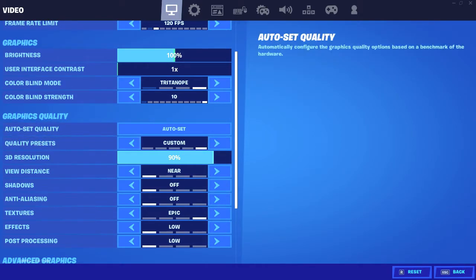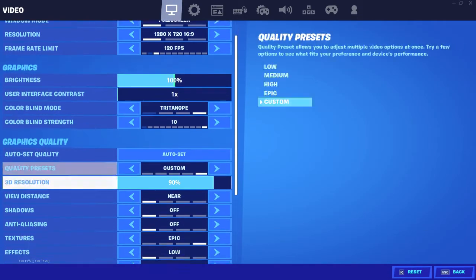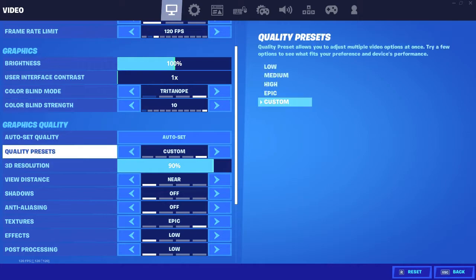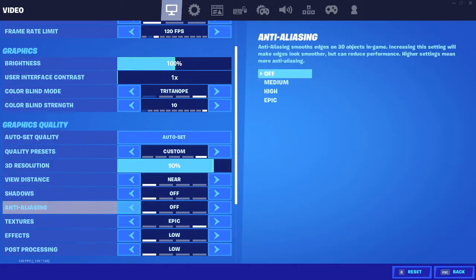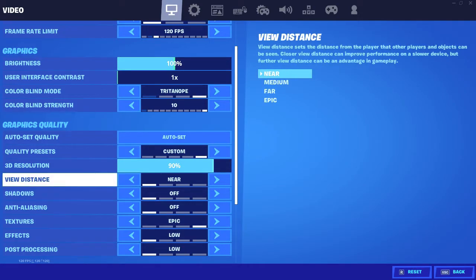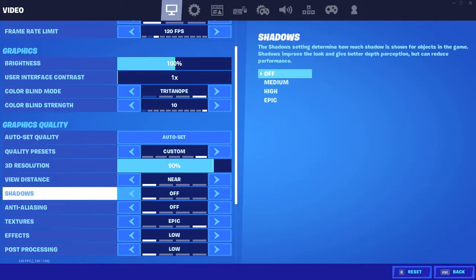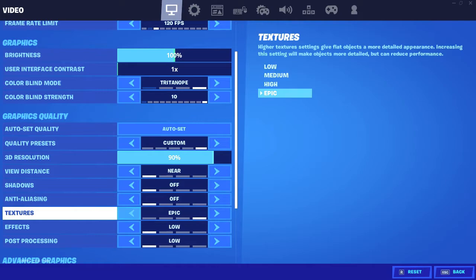Since this kind of does the same thing as your resolution here, it's a confusing thing, but it's the same thing, and you can just lower it or make it higher, depending on how your FPS is and how stable you want your FPS to be. View distance, you can make this higher, whatever you want. Shadows and everything should be low except for textures. You can play with that.